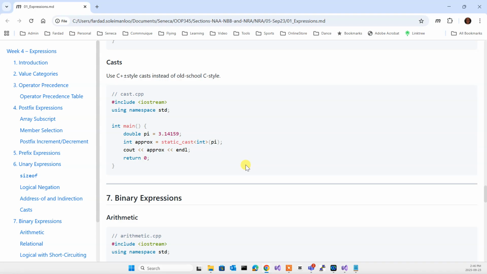Casts, please do not use old-fashioned style casts anymore. Use static cast, dynamic cast, reinterpret cast, or const cast. So use these, please. Do not use just the old-fashioned cast, because that's not the way it's supposed to be used.